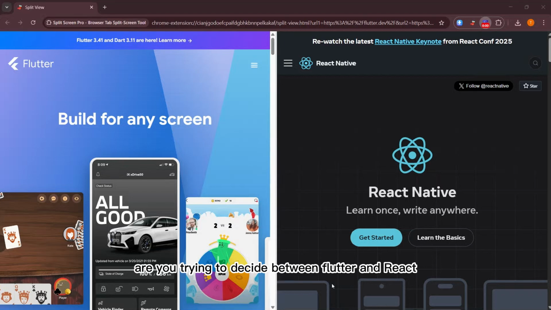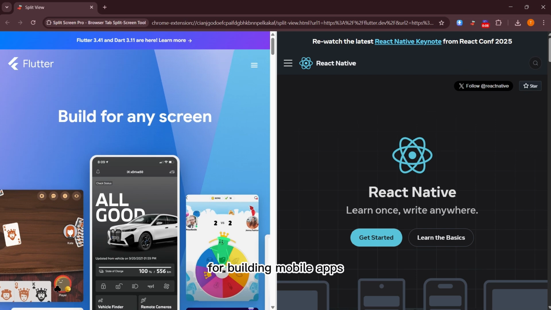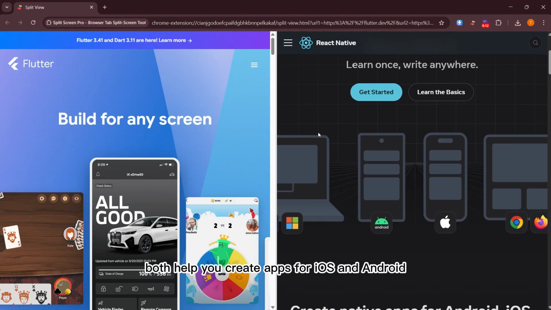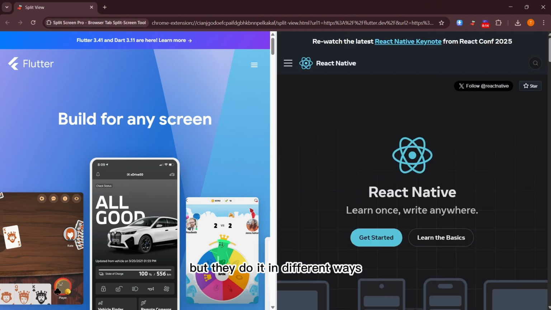Are you trying to decide between Flutter and React Native? You're not alone. Many developers face this choice. In this video, we'll compare these two popular frameworks for building mobile apps. Both help you create apps for iOS and Android, but they do it in different ways.